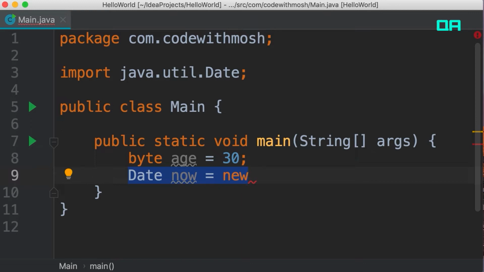Now we don't have to release this memory. The Java runtime environment will automatically take care of that. So we use the new operator and then repeat the name of our class, in this case Date, and then we add parentheses, followed by a semicolon. In this example, this variable we have defined here is an instance of the Date class.